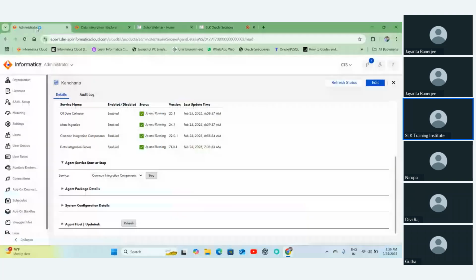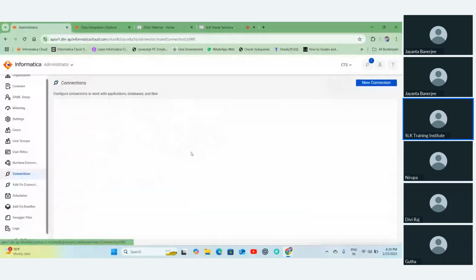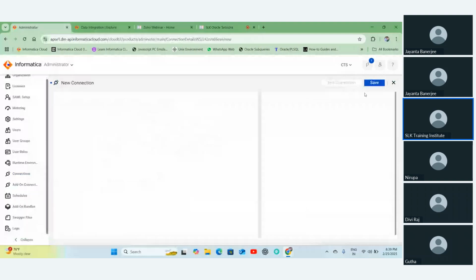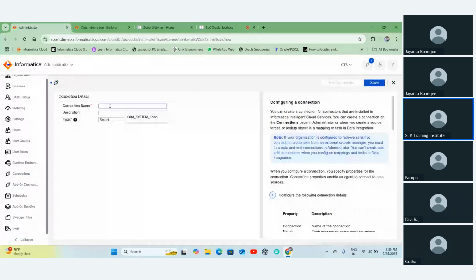We should go to the Connections tab. So click on New Connection. In the connection name, give the project name, underscore, which type of connection that we are creating.